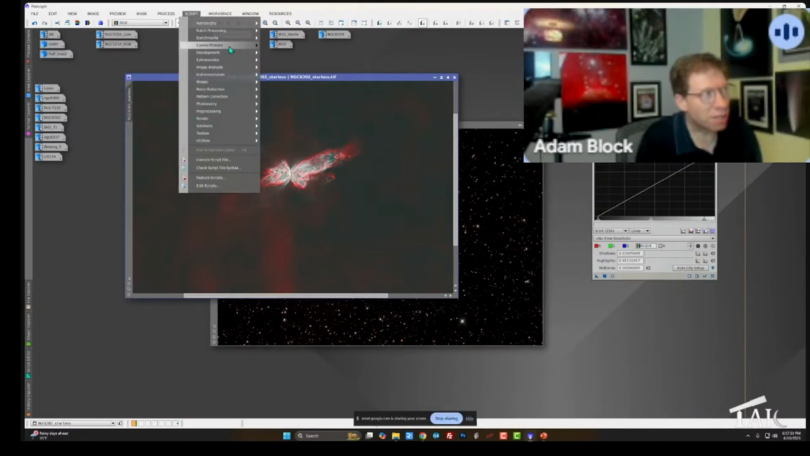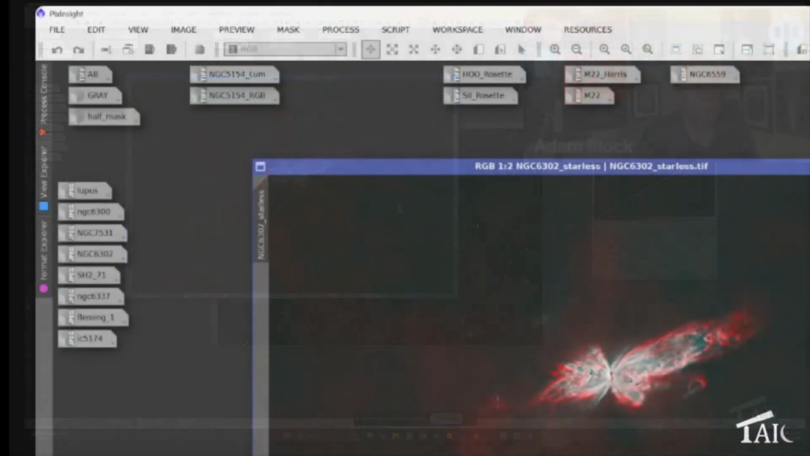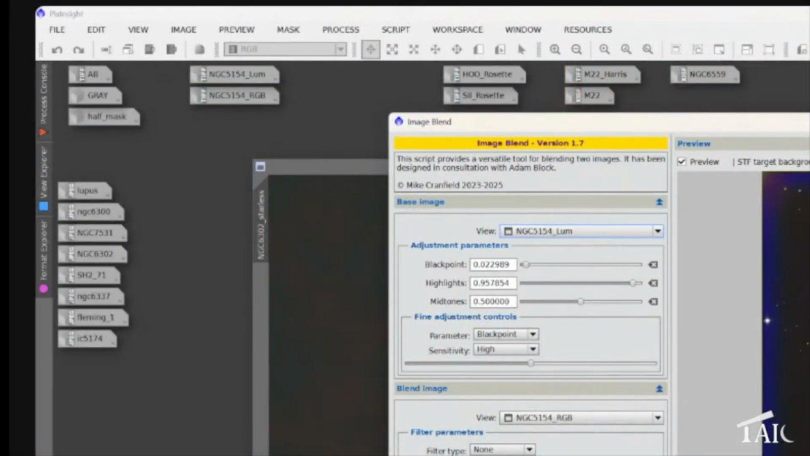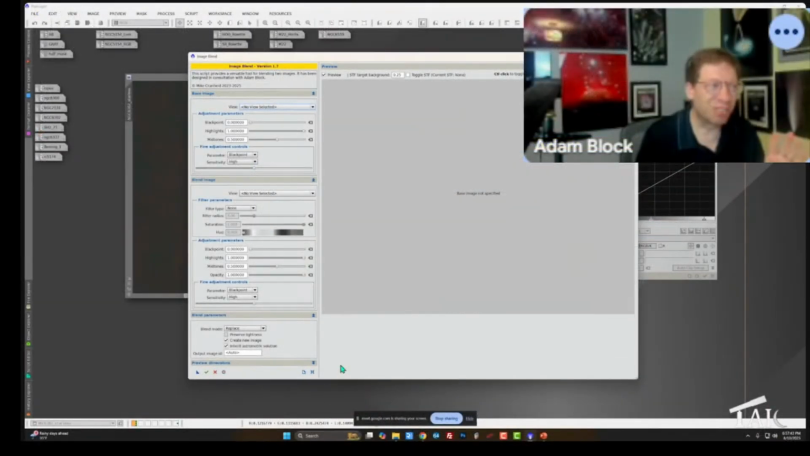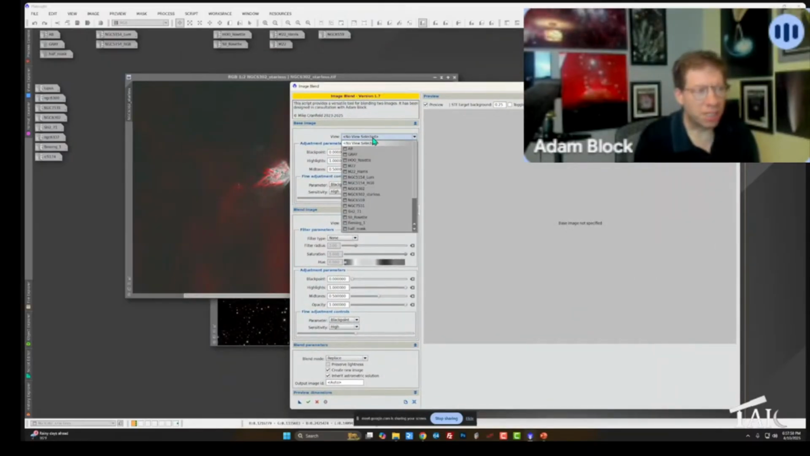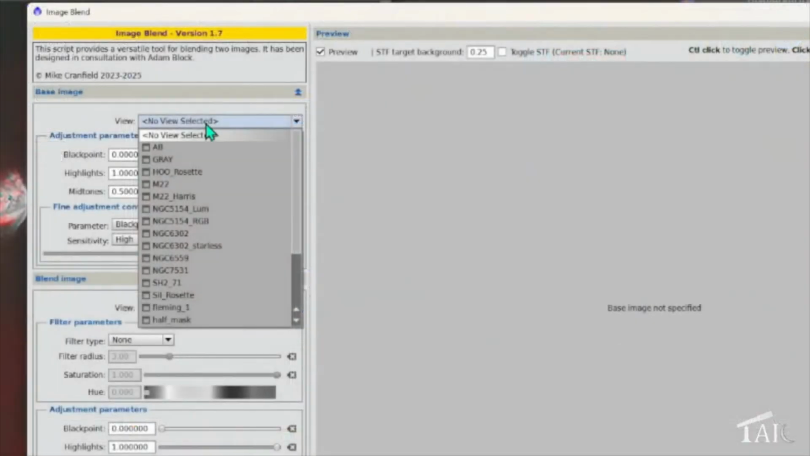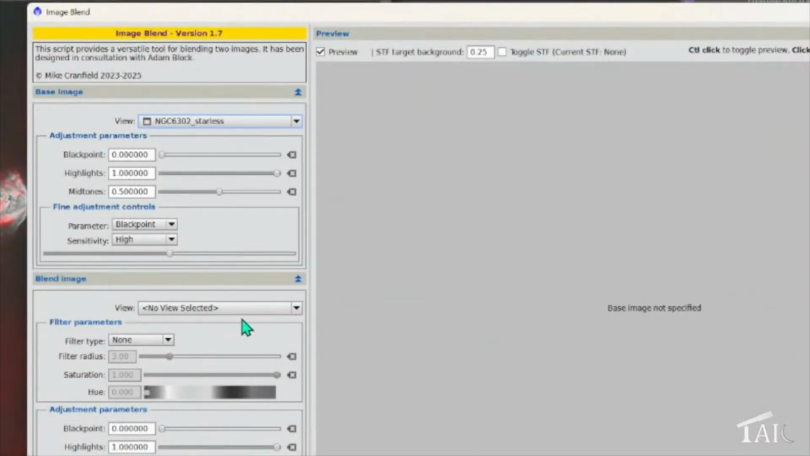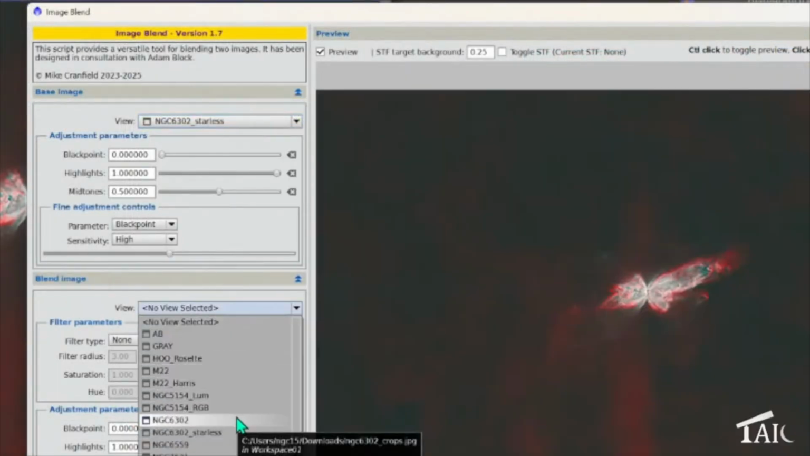We go back to script, ImageBlend. I have found it's often important, because it's easy for me to make mistakes, to always reset the tool so I know that I don't have some slider that might be in play. You can individually reset any of these items by hitting the little X here, but if I just hit the big reset, then everything goes back to zero. And in this case, we'll use our base image to be the starless image. So here's the starless one, and then we come to our stars.